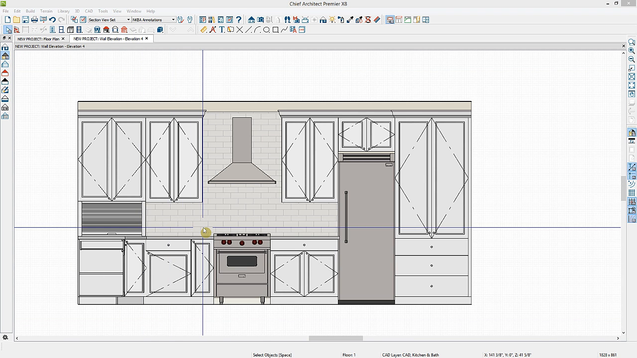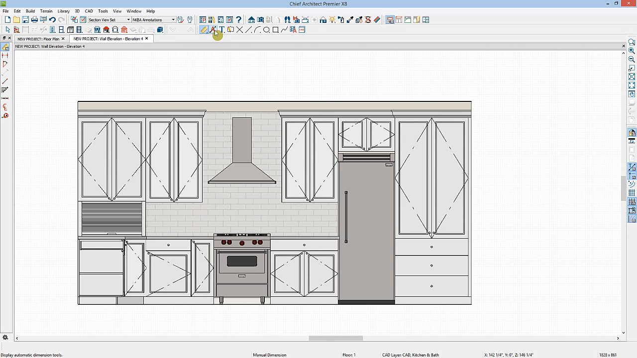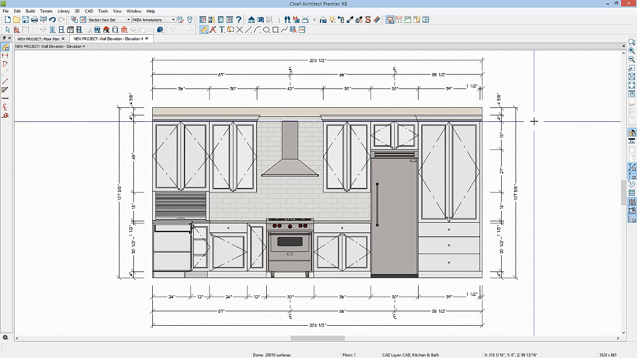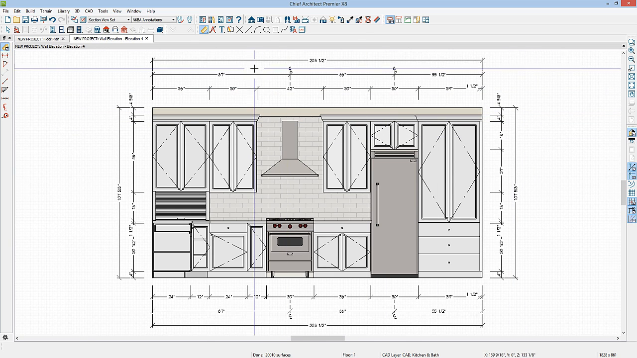Now let's add some dimensions and some notes to our elevation view. We've worked a little bit with our manual dimension tools and our automatic dimension tools. Under the automatic dimension tools, you do have automatic elevation dimensions. If I click on the NKBA Auto Elevation Dimensions, Chief will automatically place dimensions according to the defaults set up in the NKBA annotation set.